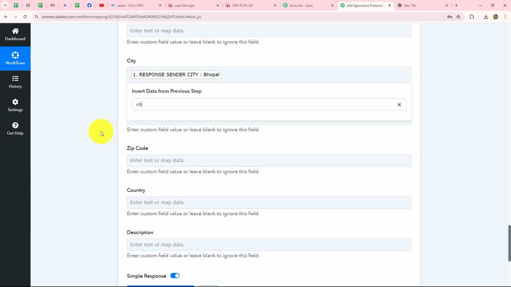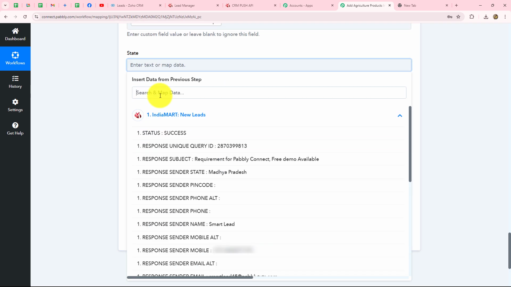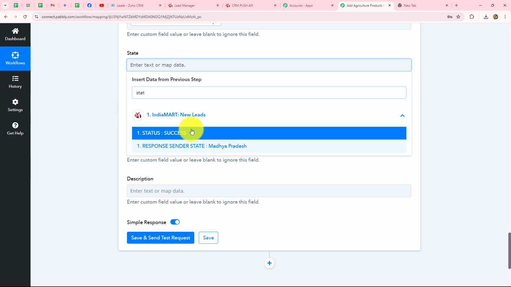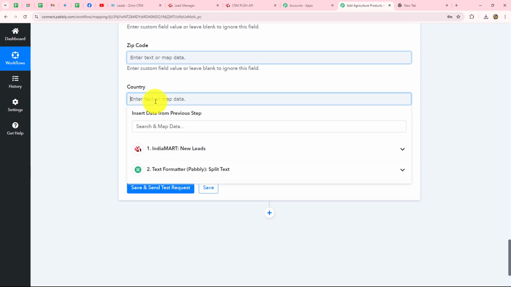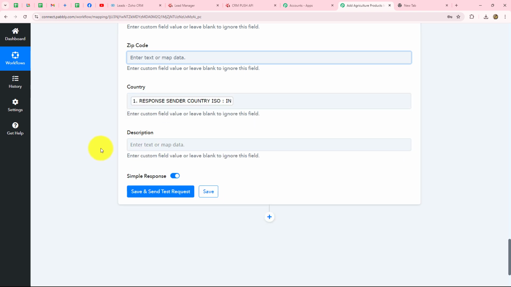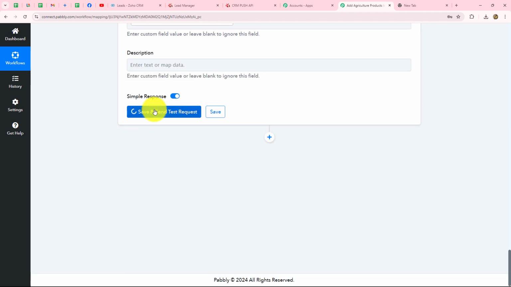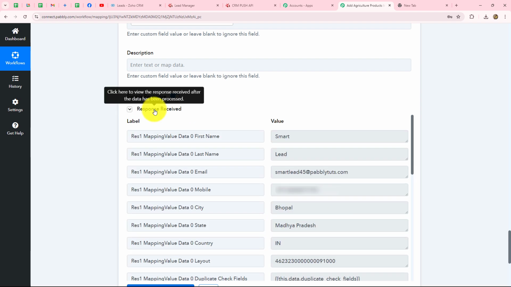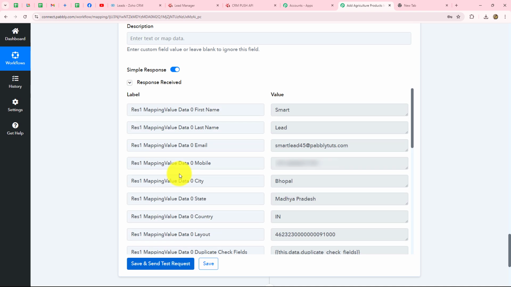Okay, here we have the state as well. Then here I do not have the zip code, but I have the country. So I'm going to map the country code over here and done. Okay. Now we are going to click on save and send test request button. In the similar manner, whatever details you have, you can map them according to your choice in the given fields. Some are mandatory and some are not.